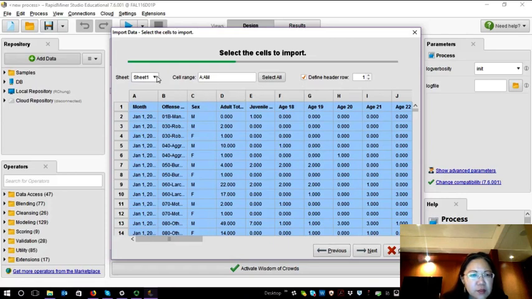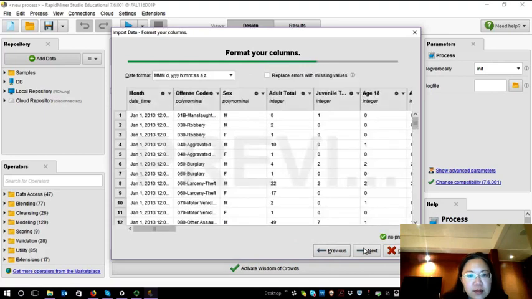There could be multiple sheets in your Excel file. Right now it's just showing sheet 1 as the only viable option because that's probably the only sheet that has data in this file. But if you have multiple data sheets, they should be available on this drop-down menu. We go next, and this is confirming the file formats.